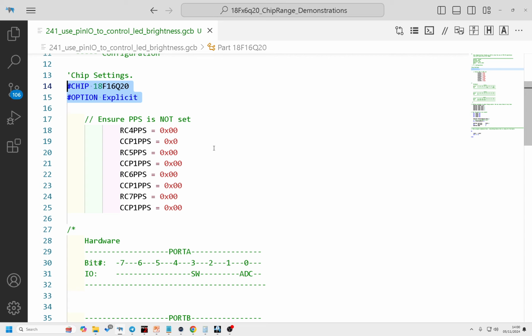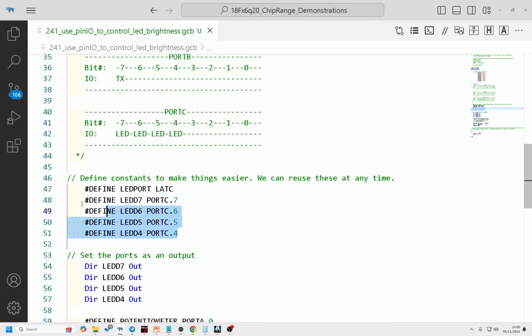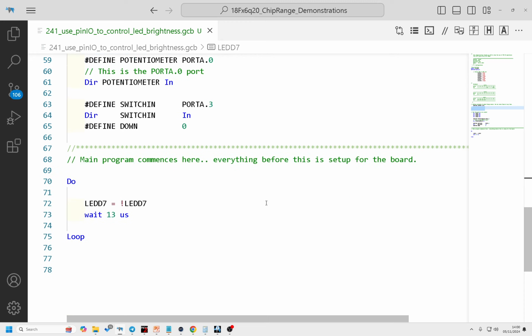So I'm going to do that anyway, and we're not going to come back to this header for a couple of times now. I've got some LEDs set up on port C, and I've got all the constants set up to make that all work. And essentially, here's my program. I've got a do loop.